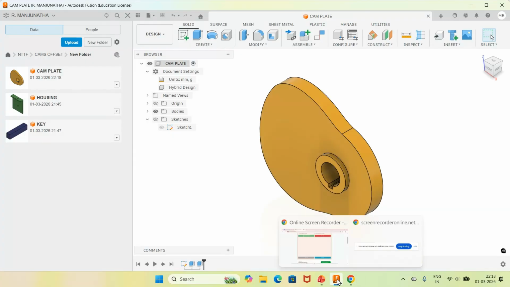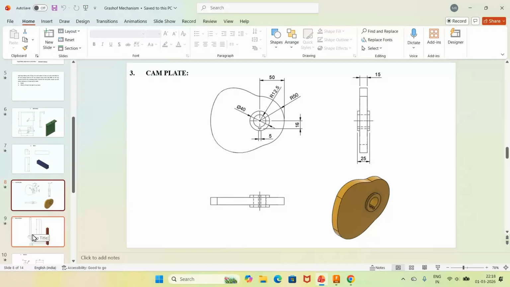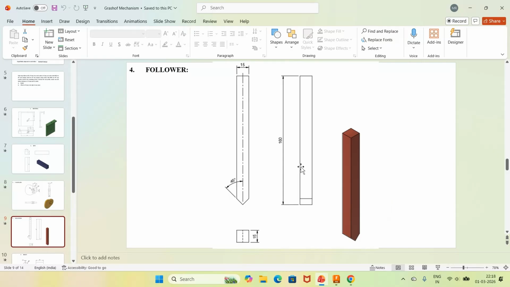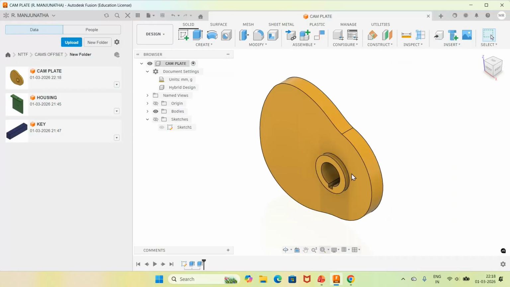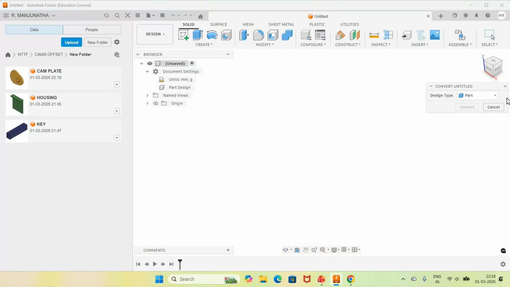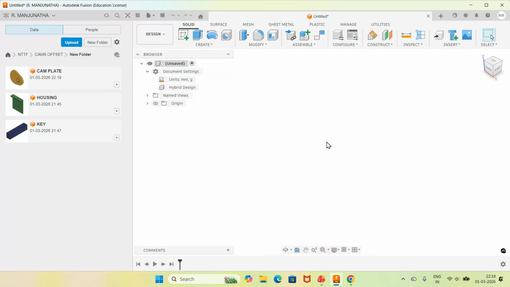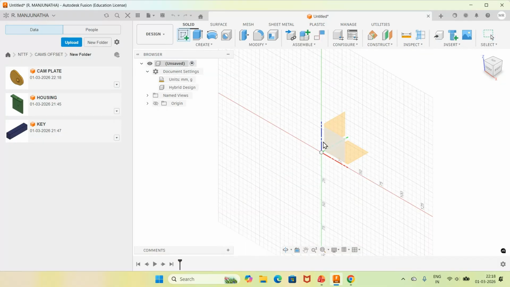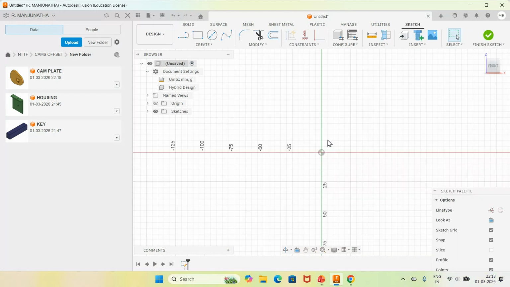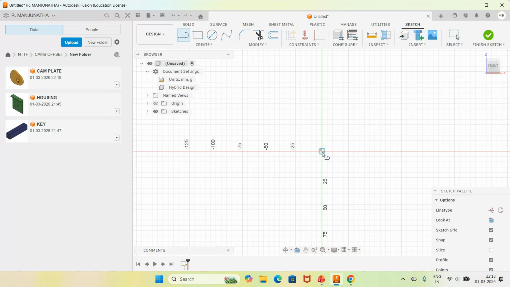Now, the next part is the follower. This is the one I want to create. So to create the follower, I'll come down to this, close, go to part design, hybrid and convert. And now we go for sketch, click on this sketch. Now I want to create a line from here. I will draw some inclined line and then I will take a vertical line. Similarly on this side and from this side, yes, and to this line, okay.